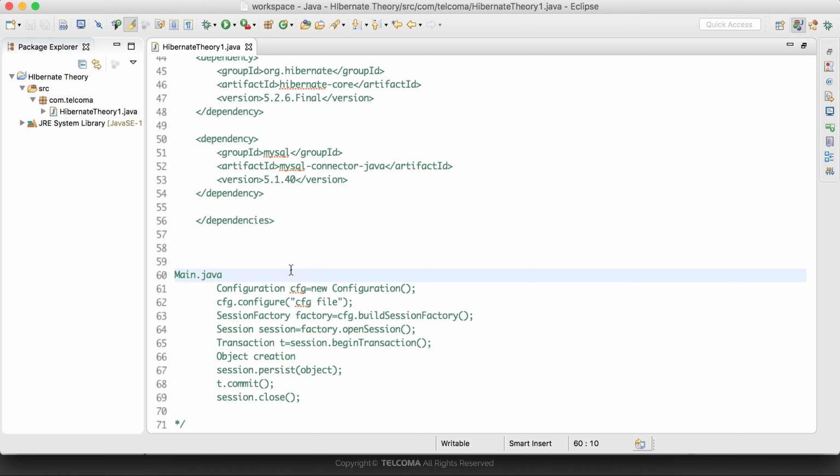So in this tutorial, we have covered what the important files are, how we start coding with Hibernate, and what the dependencies for Hibernate are. In our next tutorial, we will create an example.